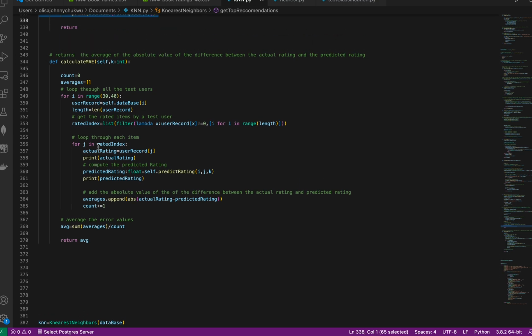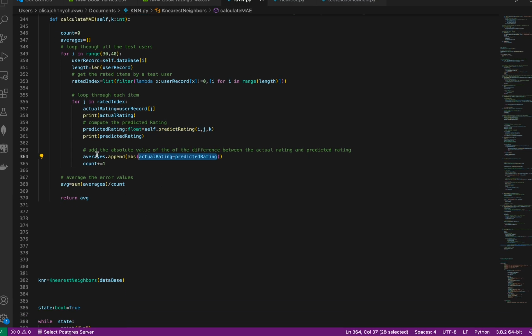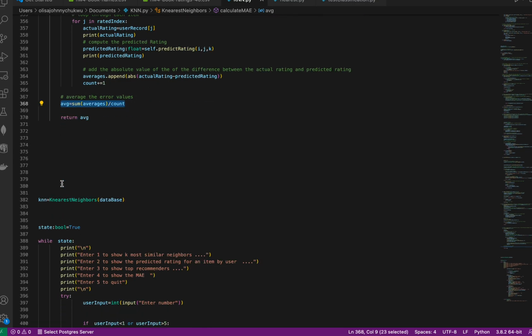So for the MAE, we're going to loop through items 30 to 39, and get all the items that have been rated. We calculate the predicted ratings of those items and compare them to the actual ratings. That's the absolute value of the difference of the actual ratings minus predicted ratings, and we're going to return that. So that's how we get our MAE values.